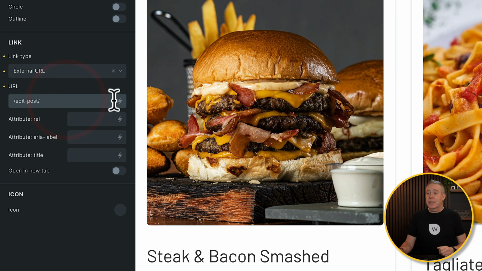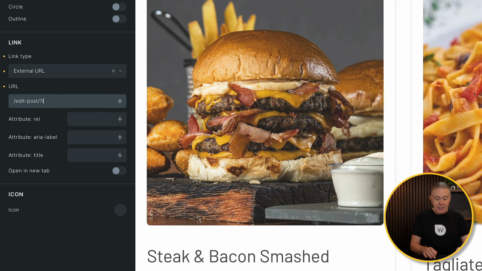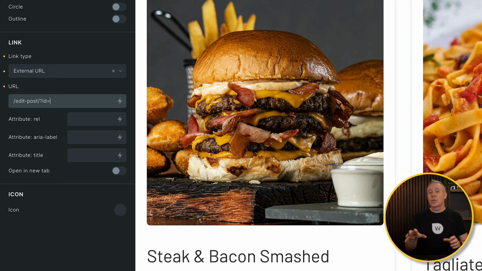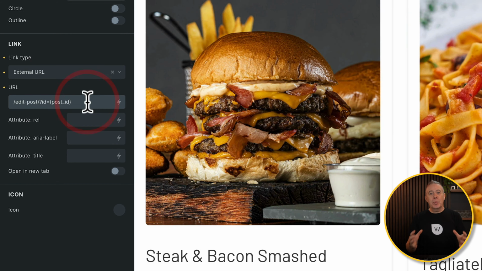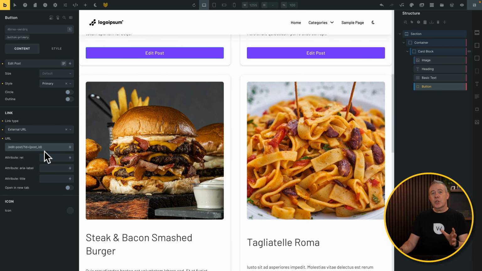Once you've got that, we can then use the dynamic data options to start building things out. So what we're going to do is we're going to add a query to the end of this. So we're going to do question mark, ID equals, and that's going to pass over the ID for that particular post. Now all we need to do is click on the little dynamic data icon and choose the post ID. And you can see we now built a custom URL. So let's make sure this all works.